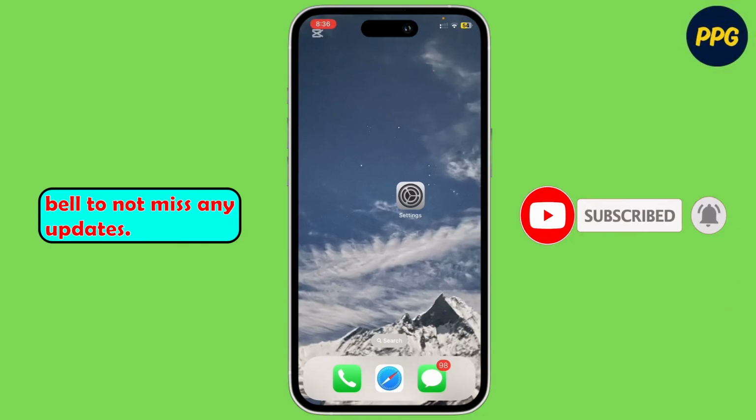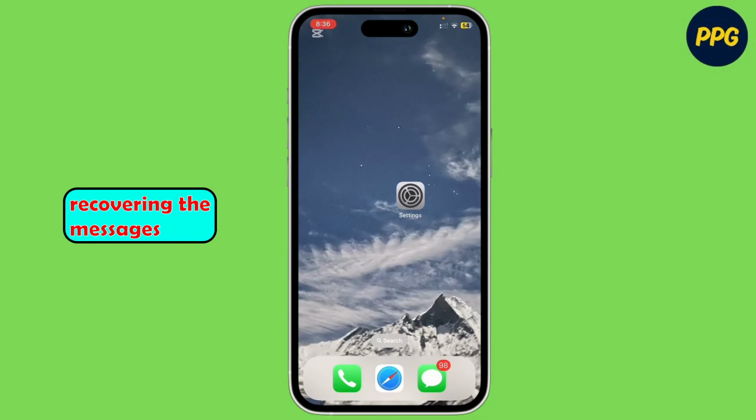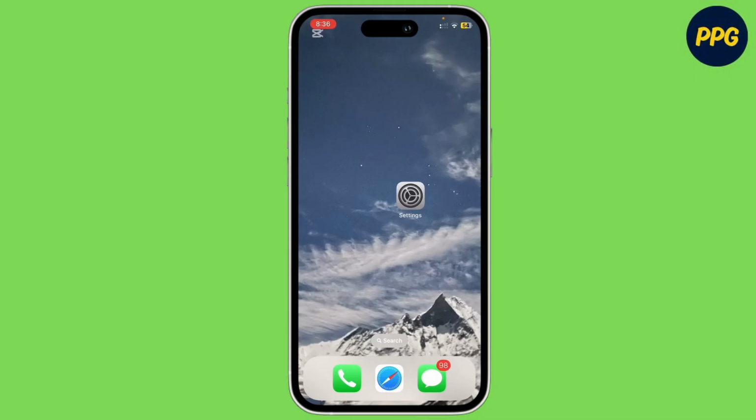So today I'll show you the process of recovering the messages that you have deleted. I'll first show you where the deleted messages will go.